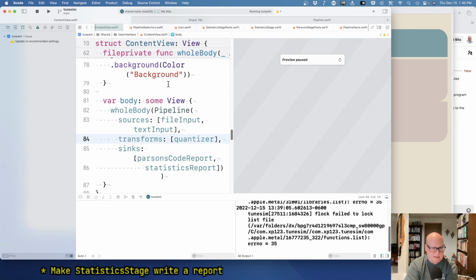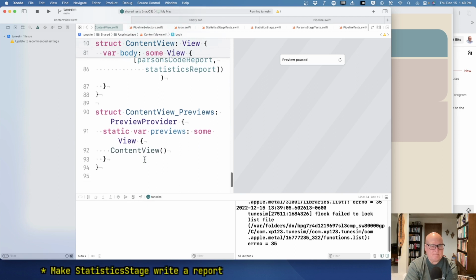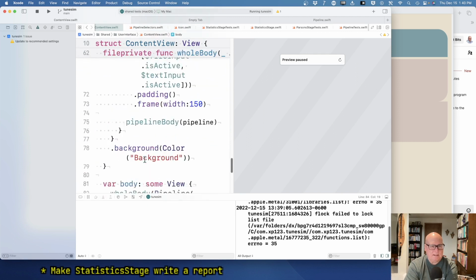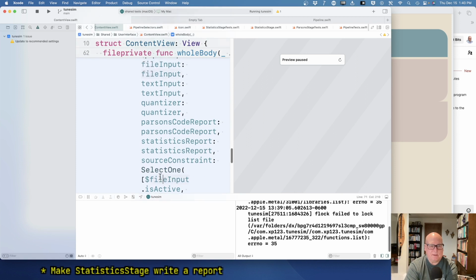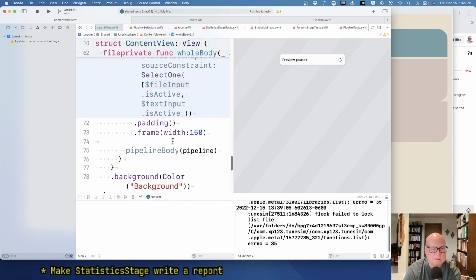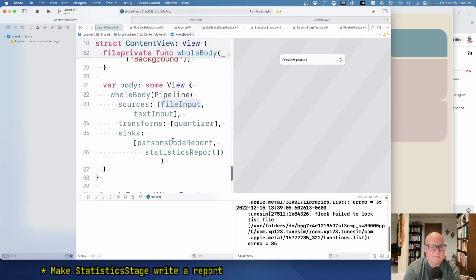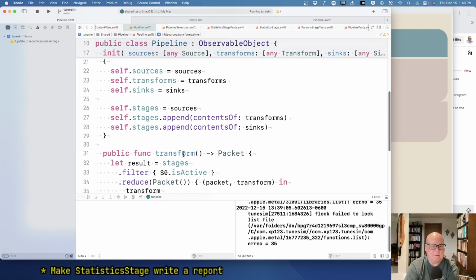This is the list of sinks that form the pipeline, but for some reason he's not setting his active value to true. What's this? This is that one. He should be like the others, like Quantizer and Parsons Code, that he just works. Let's go look at our pipeline. Maybe you can never get those in there. I don't know.